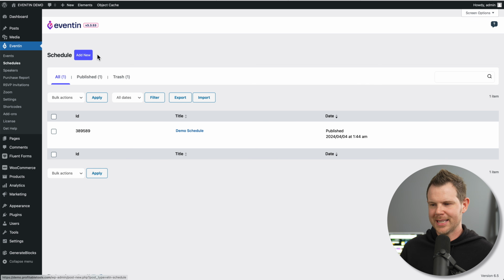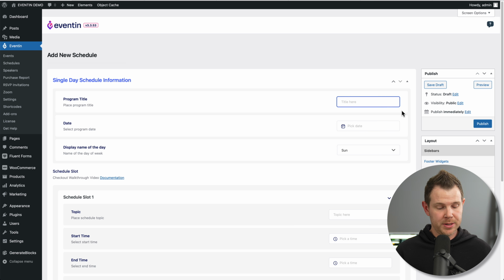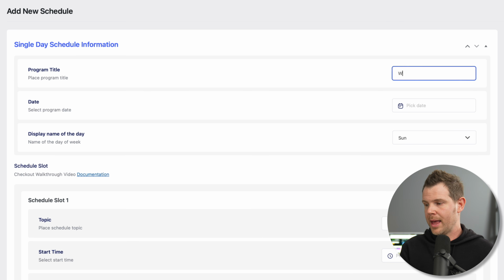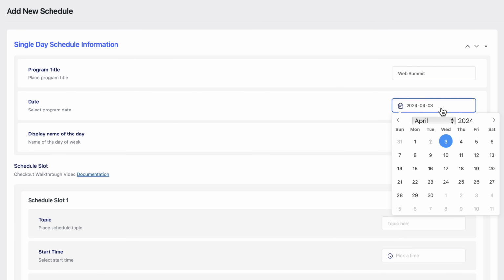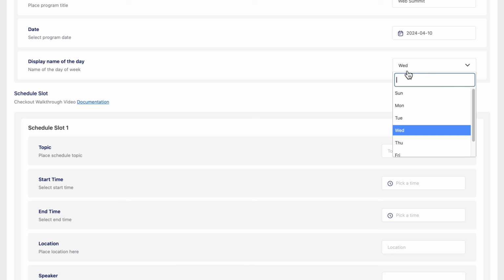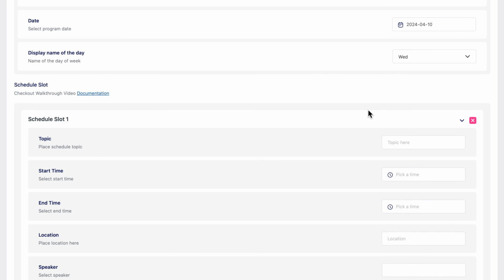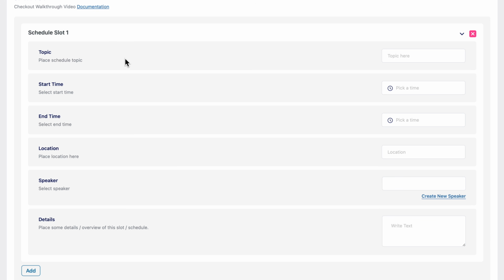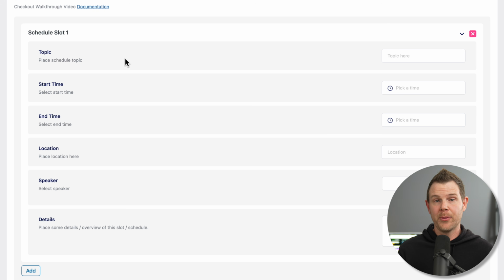So I'm in schedules, and I'm going to choose add new. And I'm going to create that web summit that we were talking about. So I'll say web summit schedule. And this is going to be the schedule for the first day on Wednesday, the 10th. And we want to choose Wednesday here. And now in these schedule slots, I can detail exactly what's going to happen on this day of the event.